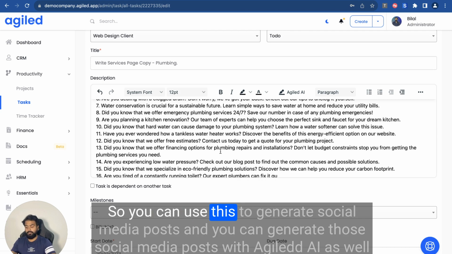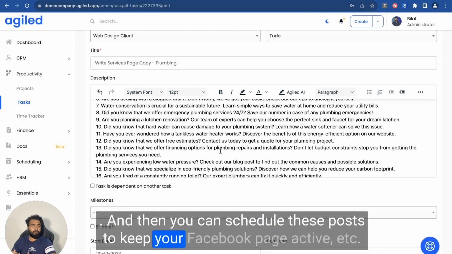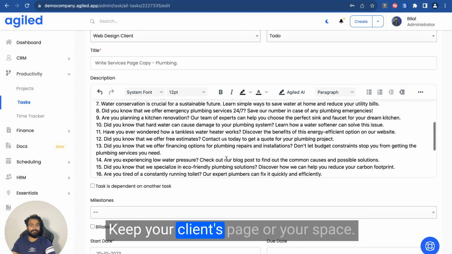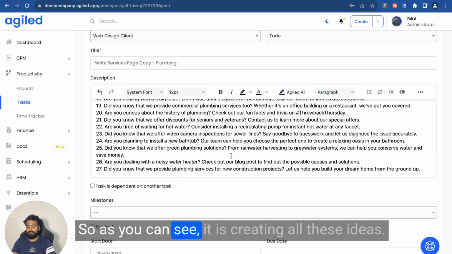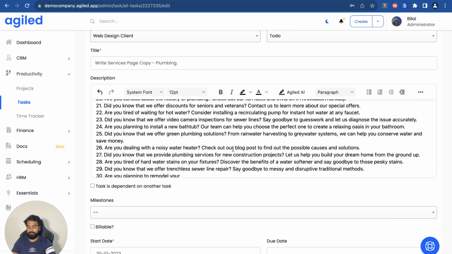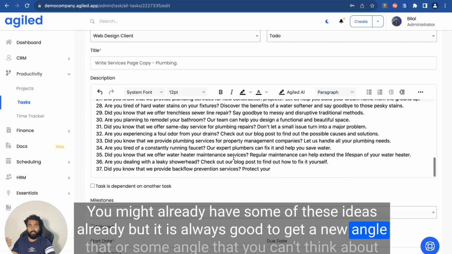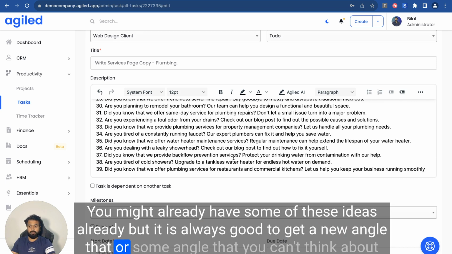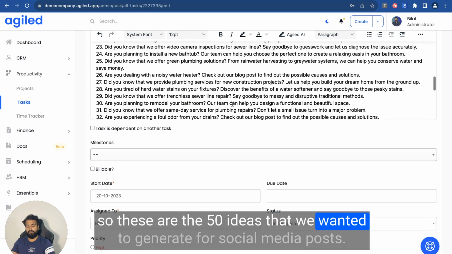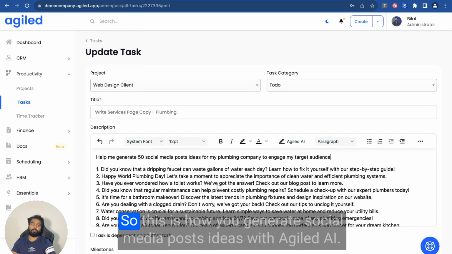So you can use this to generate social media posts, and you can generate those social media posts with Agile AI as well. And then you can schedule these posts to keep your Facebook page active, etc. Keep your client's page or your page. So as you can see, it is creating all these ideas. You might already have some of these ideas, but it is always good to get a new angle that you can think about. So these are the 50 ideas that we wanted to generate for social media posts. So this is how you generate social media post ideas with Agile AI.